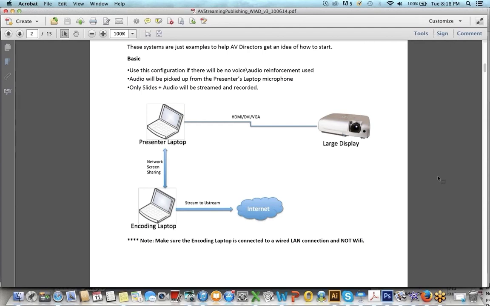Okay, I have one question on this one. So this is actually the basic level, and it's a really good way to capture it because you get the slides plus the audio. So if you have, let's say, three presenters, when you say presenter laptop, would you encourage them to load everything onto that one laptop?